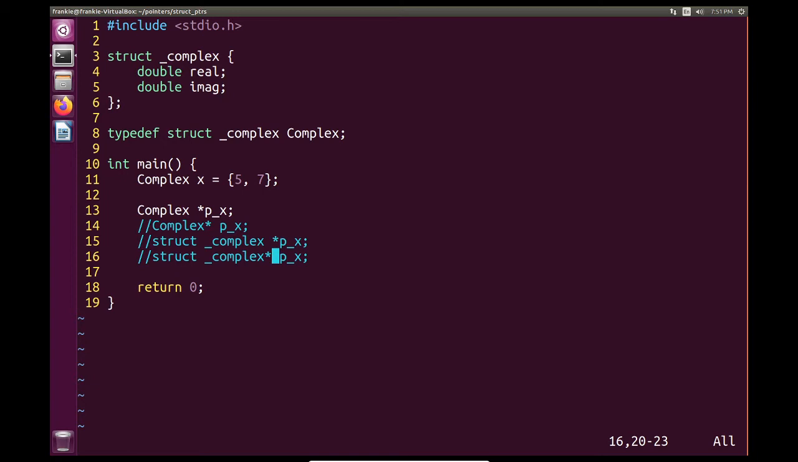So now I need to point px to x. How I can go about that is by typing this: px is equal to the address of x. So now let's do some analysis on the structure with the pointer to the structure.